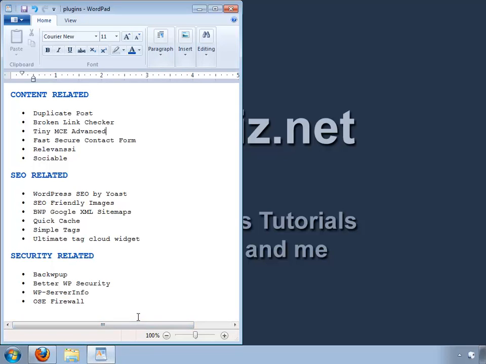Basically, I've divided our plugins into three different types of plugins. There's one area which is mostly content related. This can be facing the visitor of your website, but it can also make your life easier when you create new content. The second section is strictly SEO related.